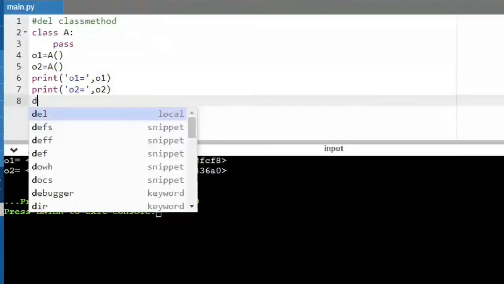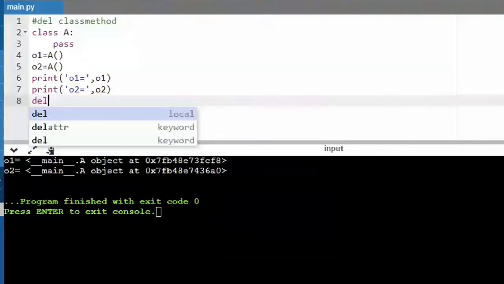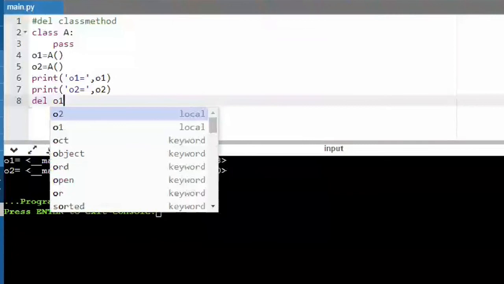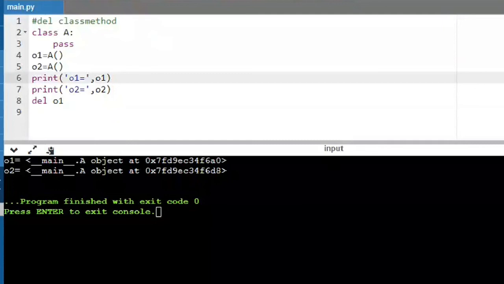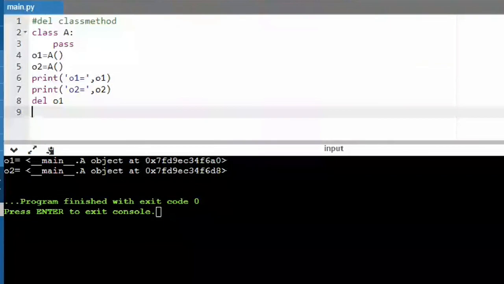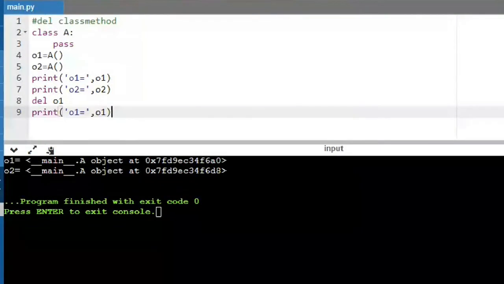Now I want to delete a particular object. So I'm saying del O1. So O1 is deleted, and let me run this and show you what happens. You cannot see any description regarding the object being deleted. You don't get any acknowledgement that O1 is deleted or that something happened to O1. Nothing of that sort you can see on the screen. But if I try to print the description of O1 after deleting O1, let us check what happens.